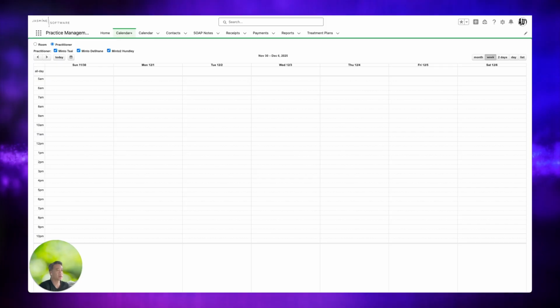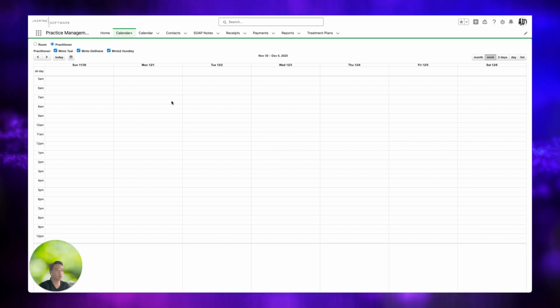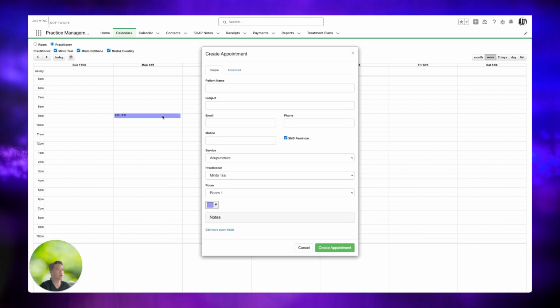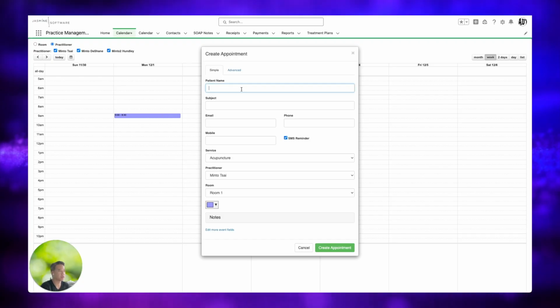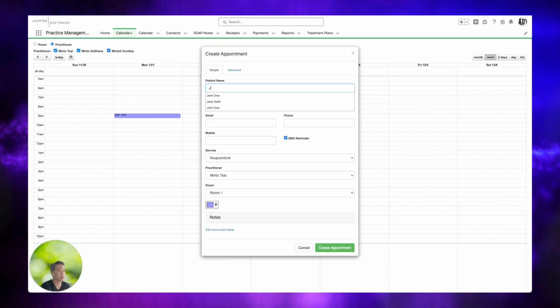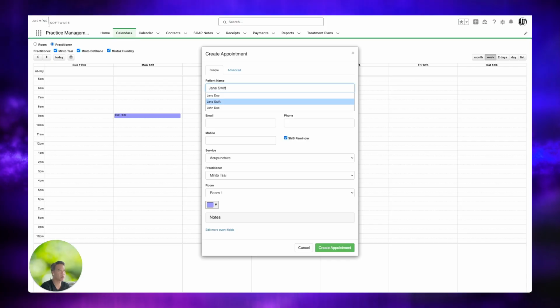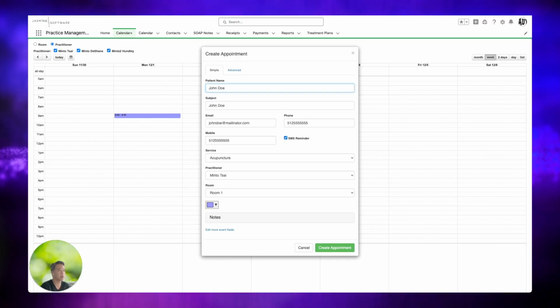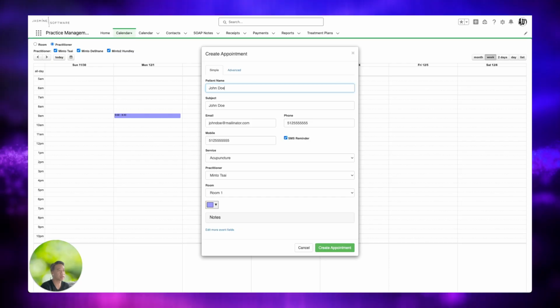From the calendar, schedule an appointment as you normally would by clicking on a date and time, which opens up the Create Appointment dialog box. For the patient name, enter a patient's name. If they're in the database, they'll pop up and you can just select their name. Or if they're not in the database, you just enter in their contact information.